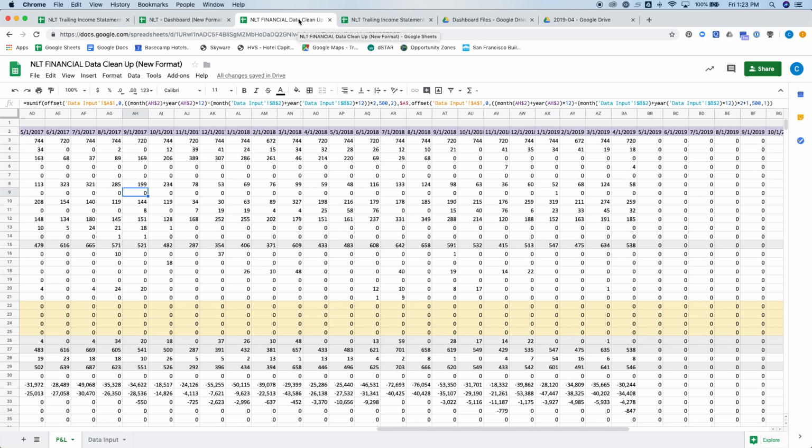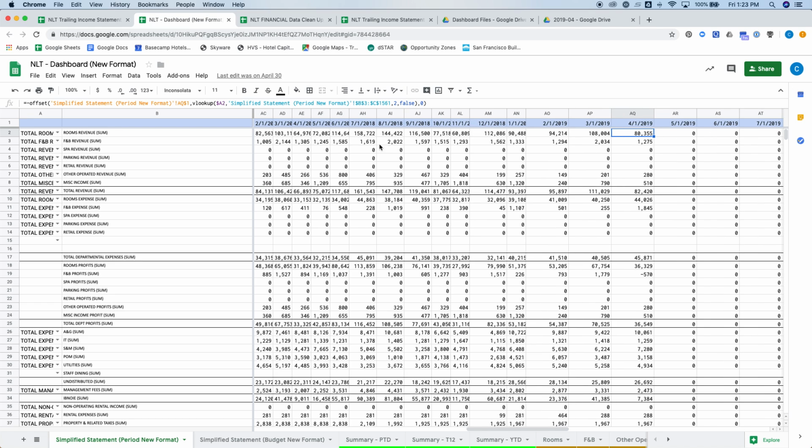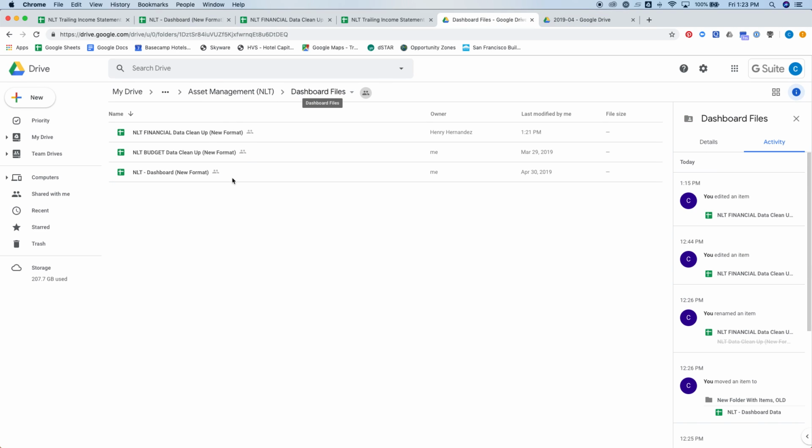But what happens next is that you'll make sure that it comes across to the dashboard. And so here, you'll just open the dashboard file, which will be NLT dashboard new format. Again, where you find that is under the dashboard files, NLT dashboard new format. And that one is actually the one that we have open right here.